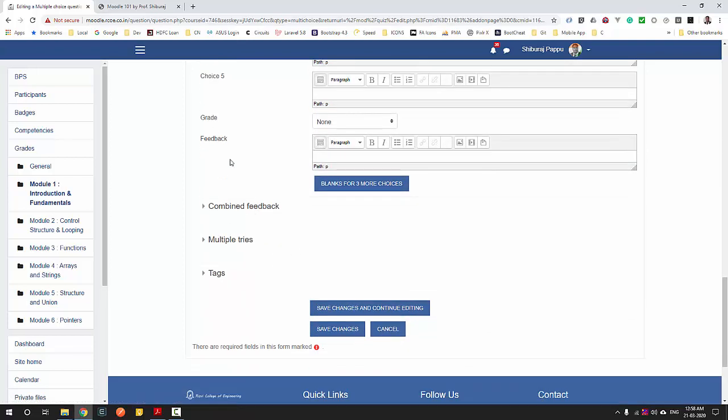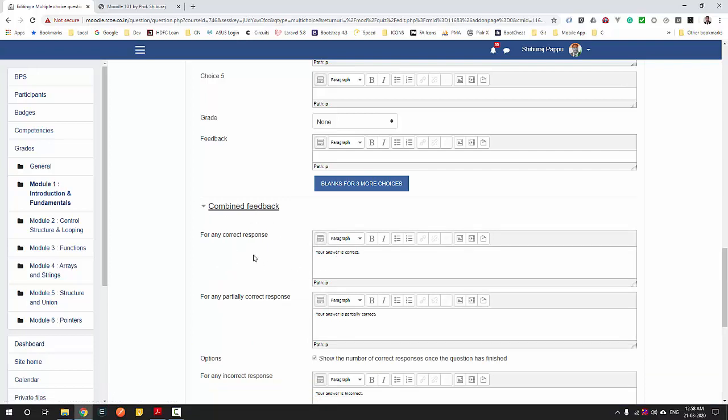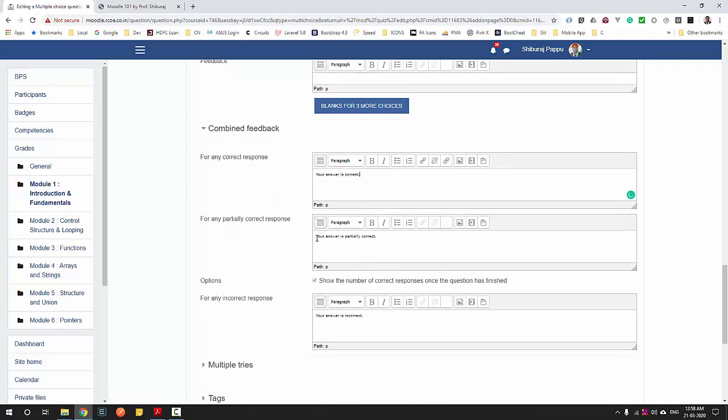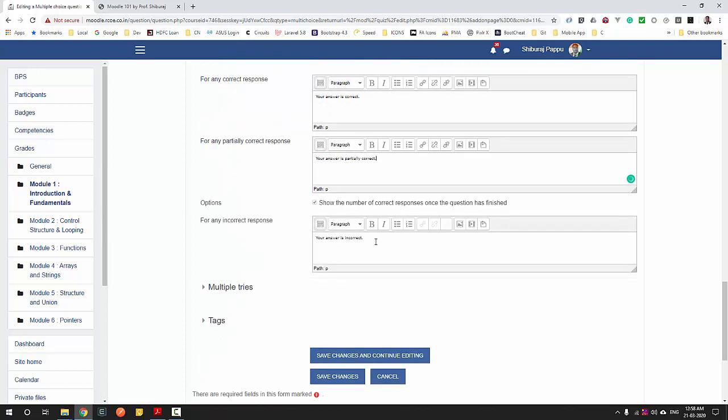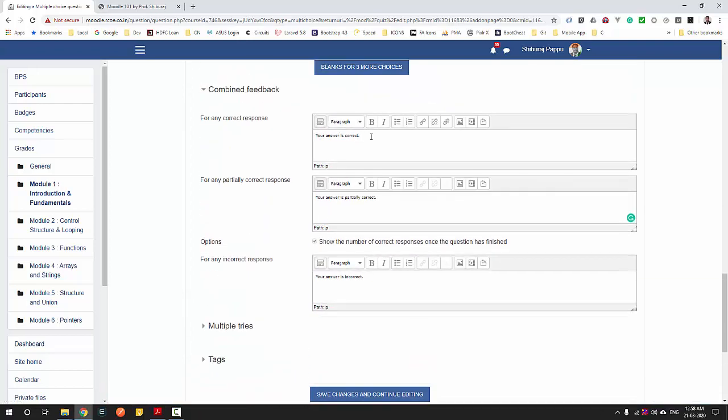Once all these things are done, you can come down. Your question is almost done. Now you can come down and select the combined feedback field. This is the default that is mentioned over here: your answer is correct, and if it's partial, your answer is partially correct. Right now we don't have this field because we have selected only one answer. If you have multiple answers, then this will be shown if you have selected partial answers. Currently in our case it will be showing either the answer is correct or the answer is incorrect.